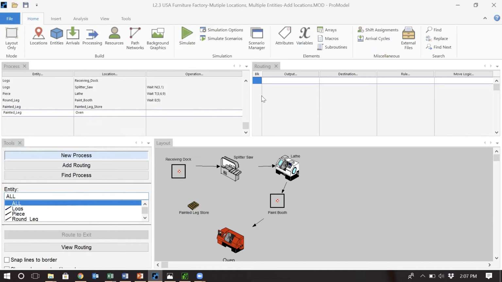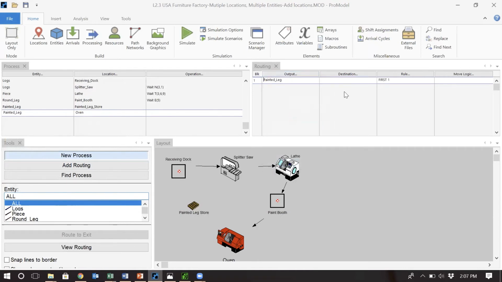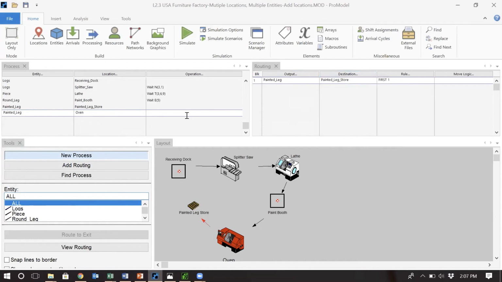And what is the entity that is coming out of oven? Painted leg. The same painted leg comes out. And where does the entity go? Painted leg store. To the store. Okay. The processing time at oven is normal, average 20, standard deviation 2. Make sure to enter that.